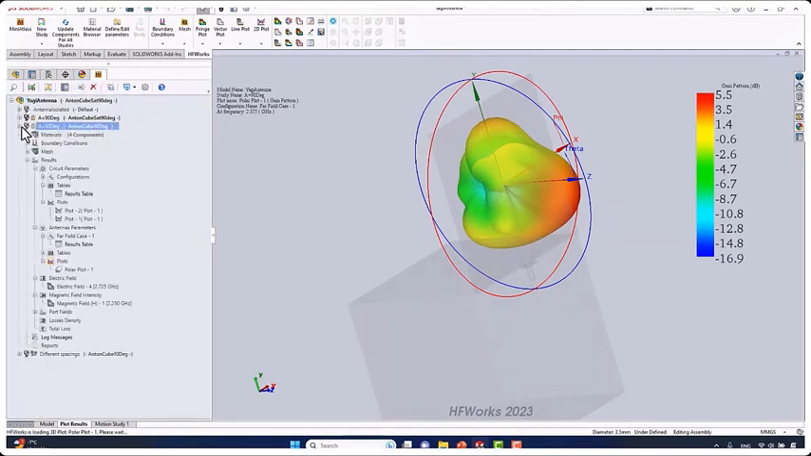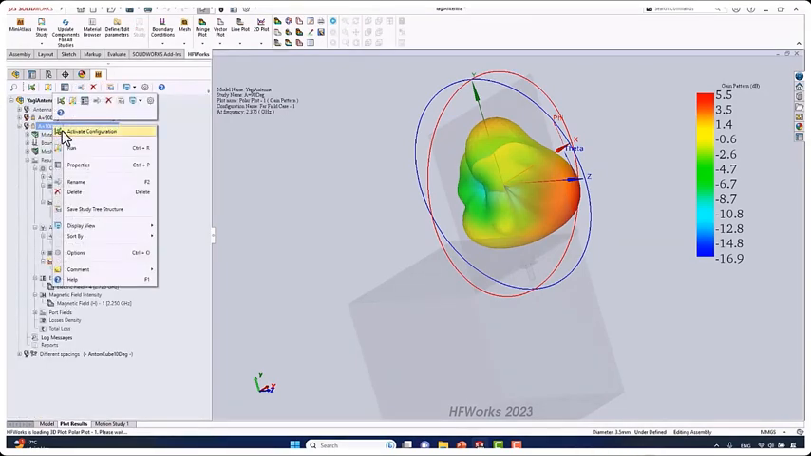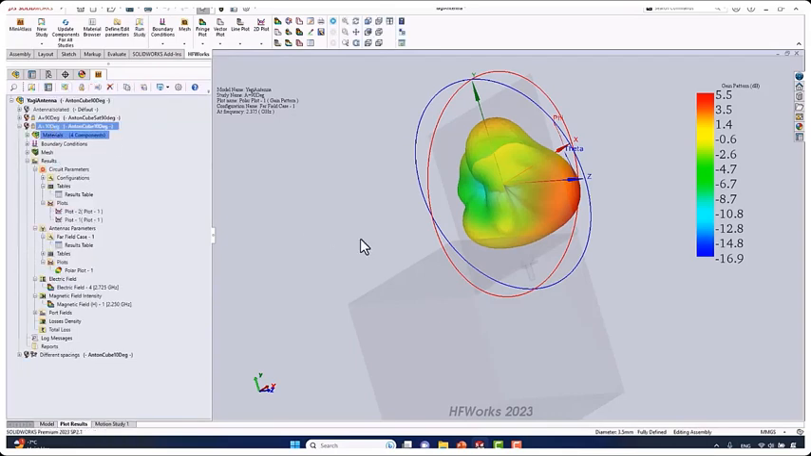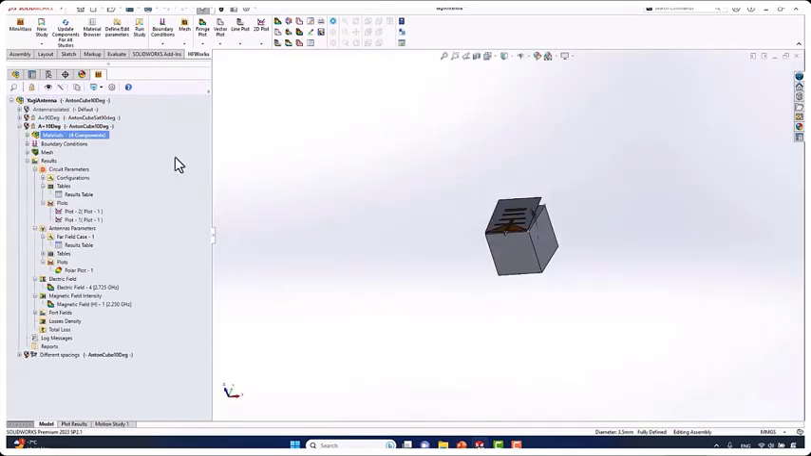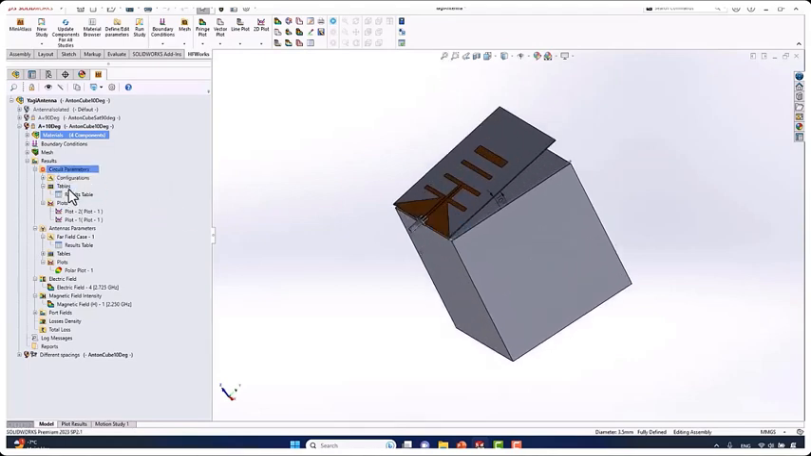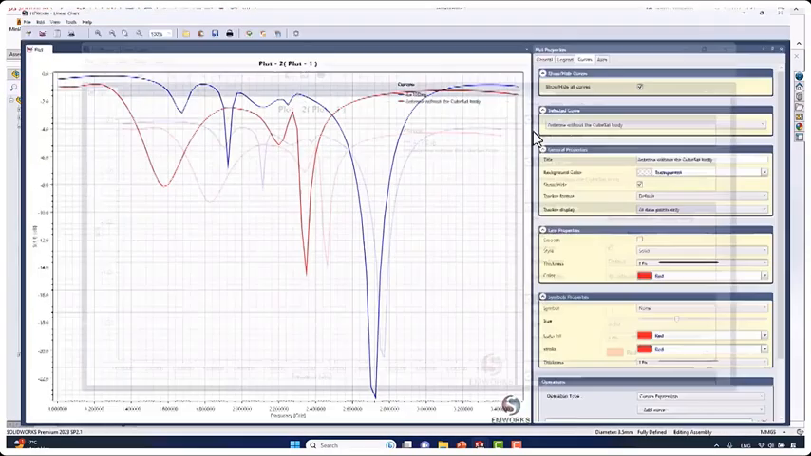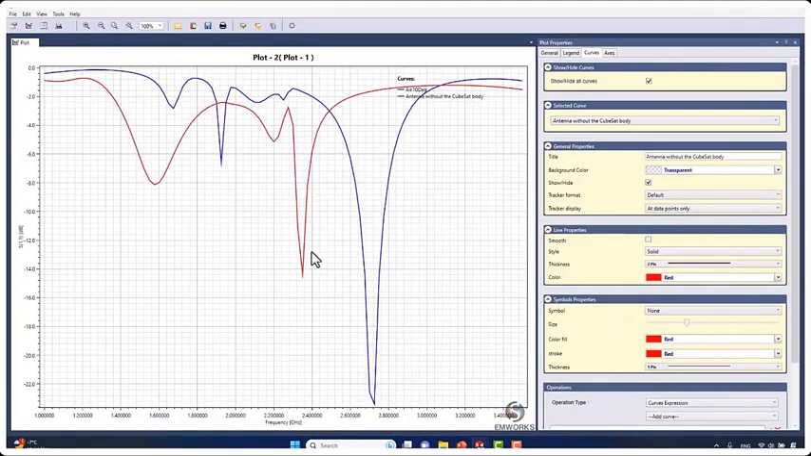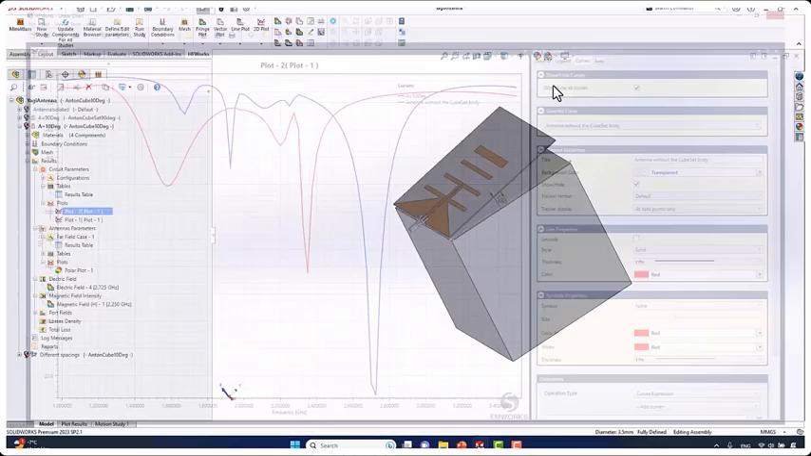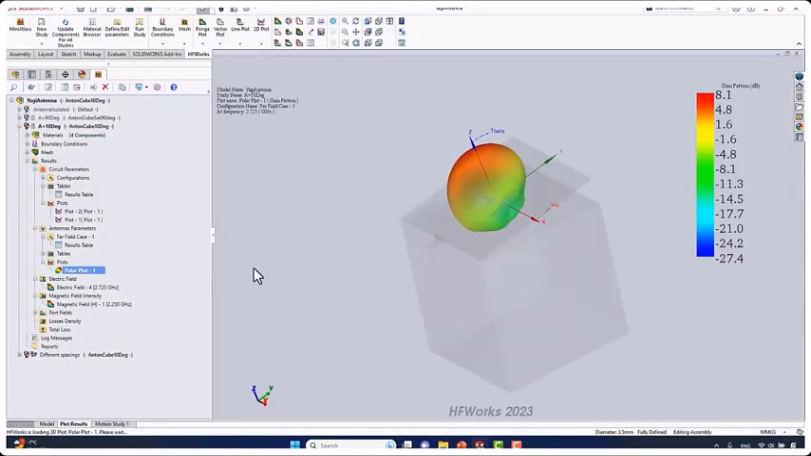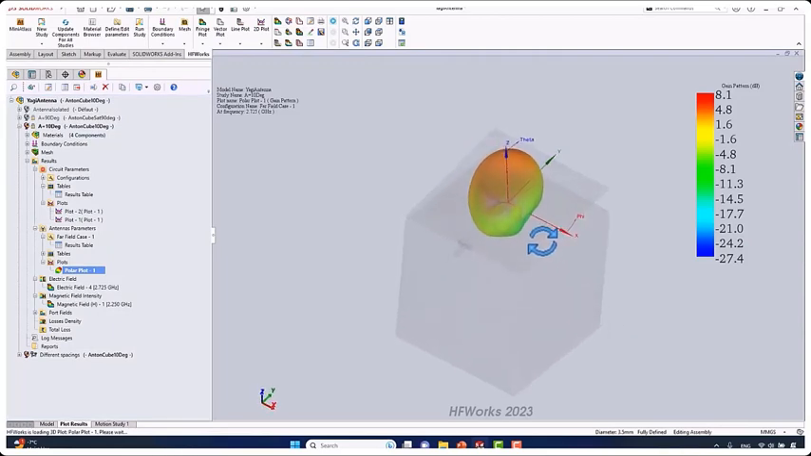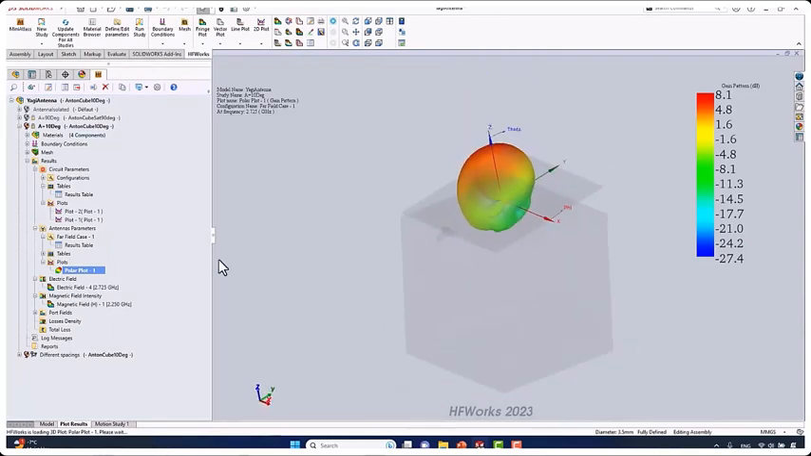Now let's look at the case of 10 degrees. Yeah, so we can see a shift in terms of resonant frequency. You can see the radiation pattern of the antenna.